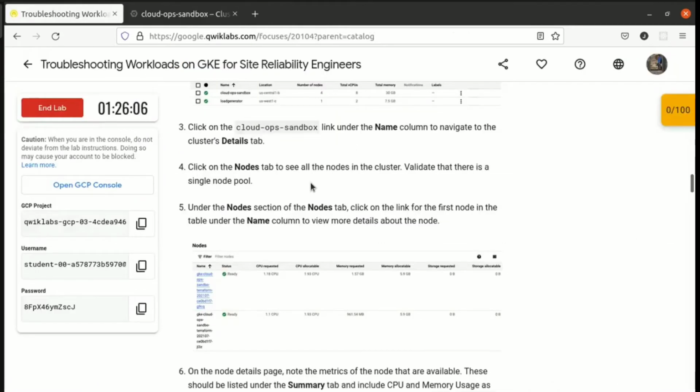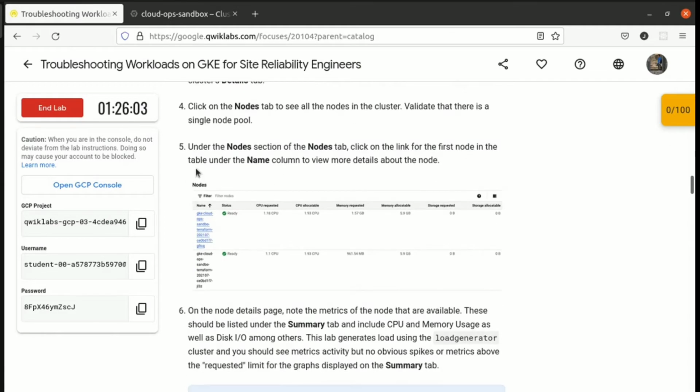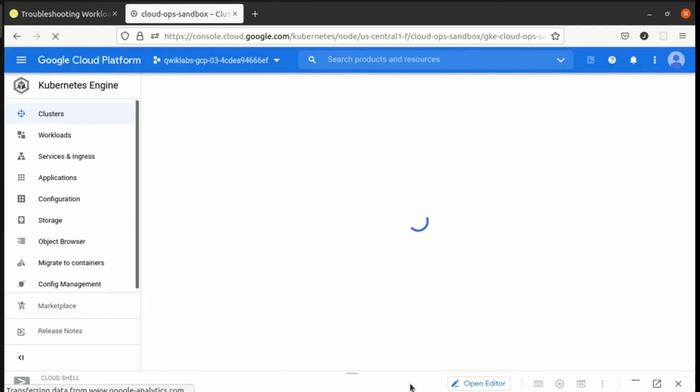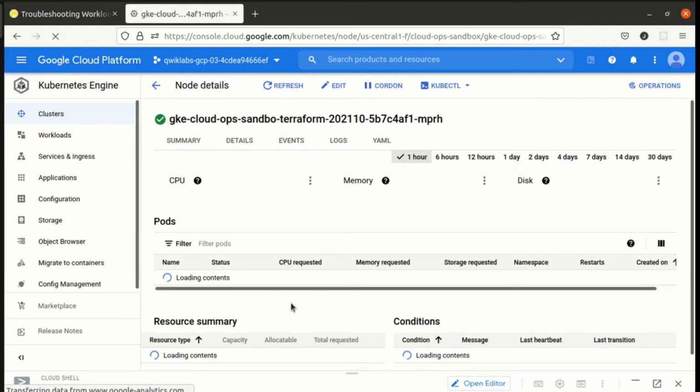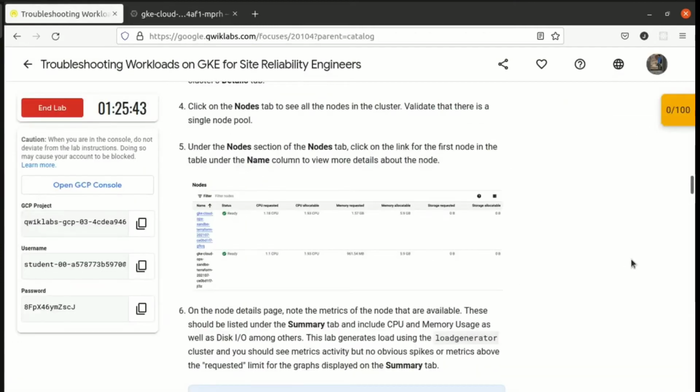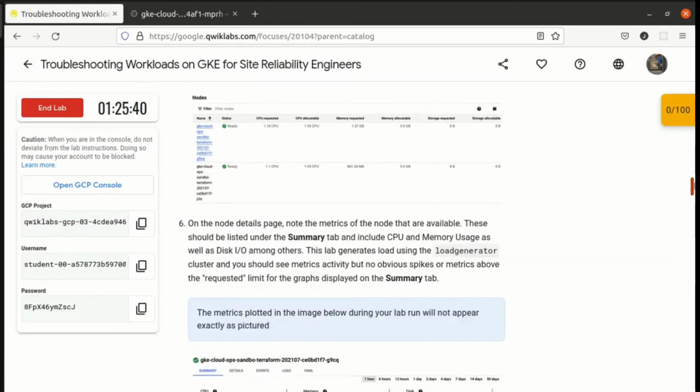Okay, guys, and validate that there is a single node pool. Under the node section of the node pool, click on the link for the first node in the table under the name column to view more details of the node. Okay, guys, we will click over here. Okay, we can see the details of the node created. Yes, guys, it's all running. And guys, this lab will take much time to start, because they are preparing all the resources.